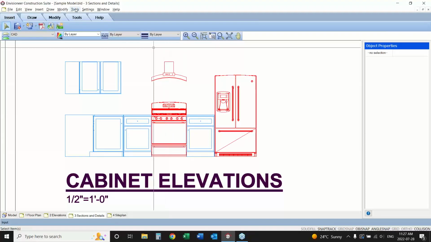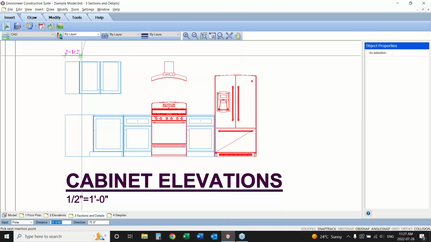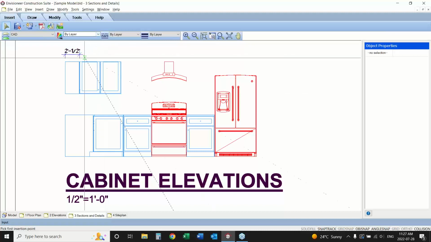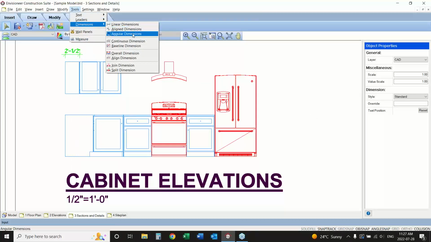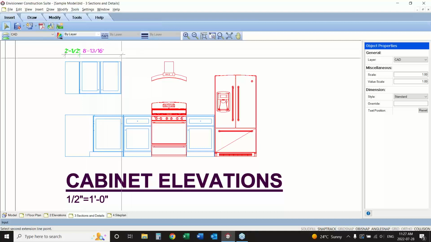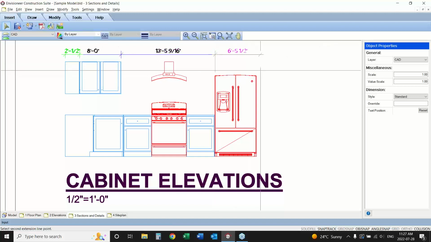So when I go up to Tools, Dimensions, Linear Dimension, and I start doing dimensions from the side of this cabinet to this cabinet right here, it's saying that it's 2 foot, 1.5 inches. Okay, and I'm going to right-click Finish. I'm going to click on this and say that I want to do Tools, Dimensions, Continuous Dimension. So from that point, I'm going to come to this cabinet right here, and then come to the fridge here, and then to the end of the fridge here.